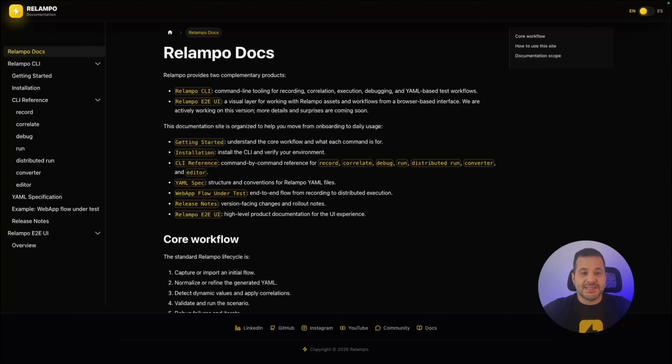And then we'll be analyzing the reports that Relampo provides. I think we'll only be analyzing one of them due to time. We'll be looking at the HTML report so you can get to know a little bit about what happened with the tests and the analysis we need to do.